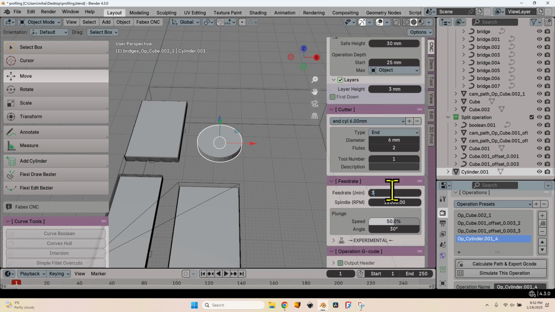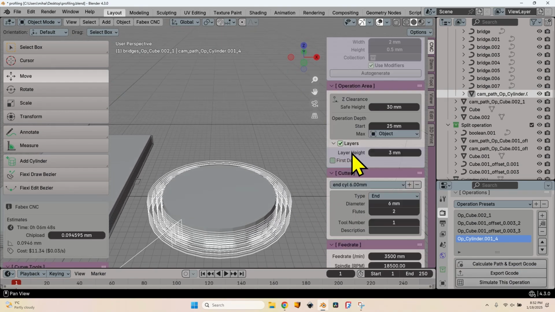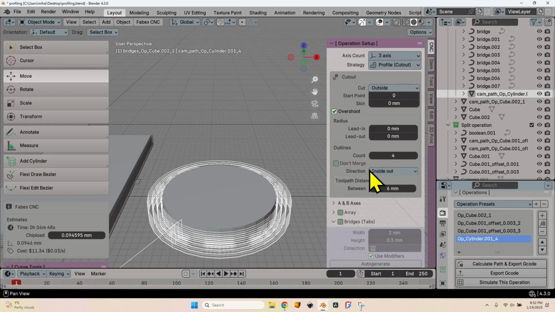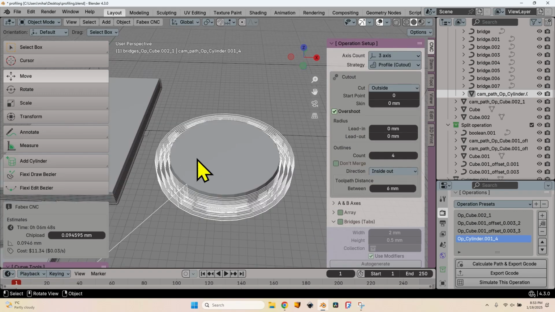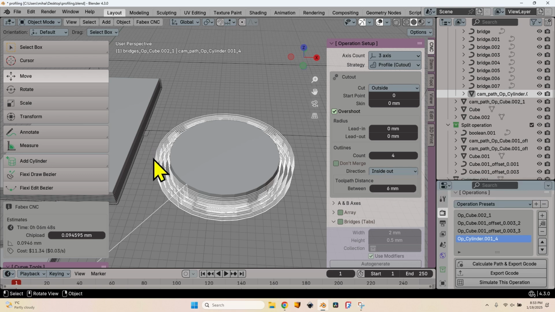Change the feed rate, the spindle speed, and the plunge speed. Now I can click on the calculate path and export G-code. You can see the great thing about this option here about the outlines count. Now I can remove as much material as I want to in just one operation. Changing the direction from inside out to outside in will first mill this line and then move inwards.